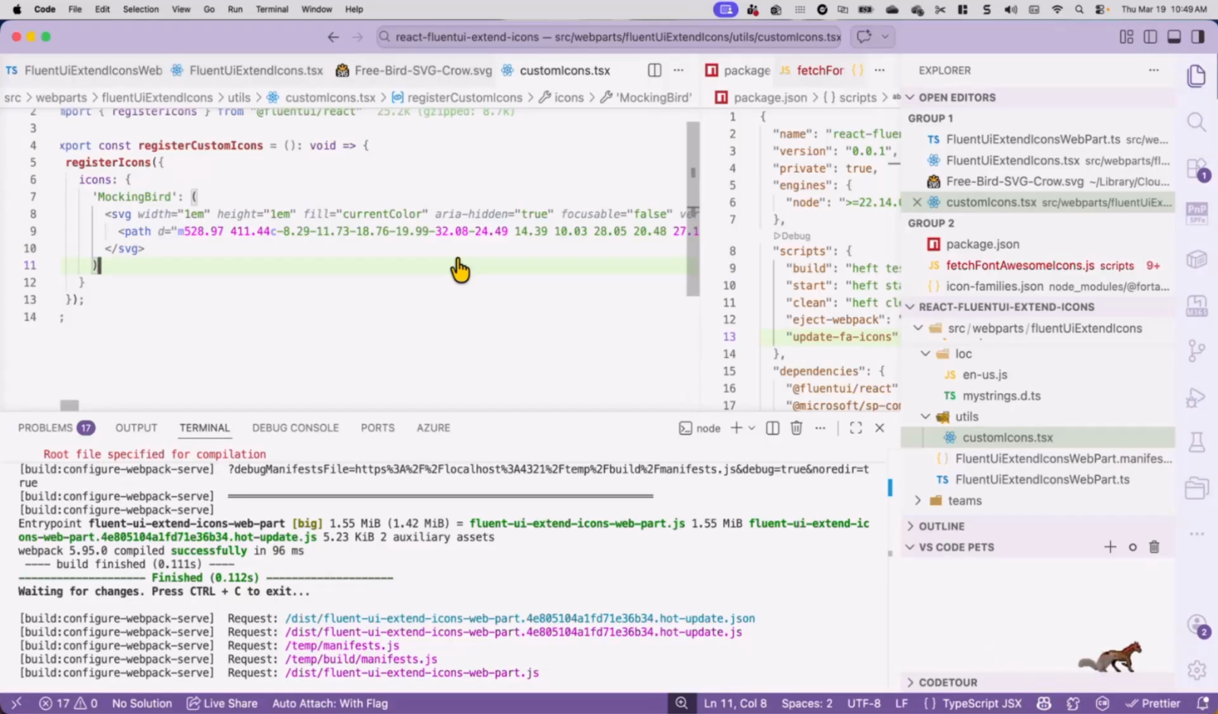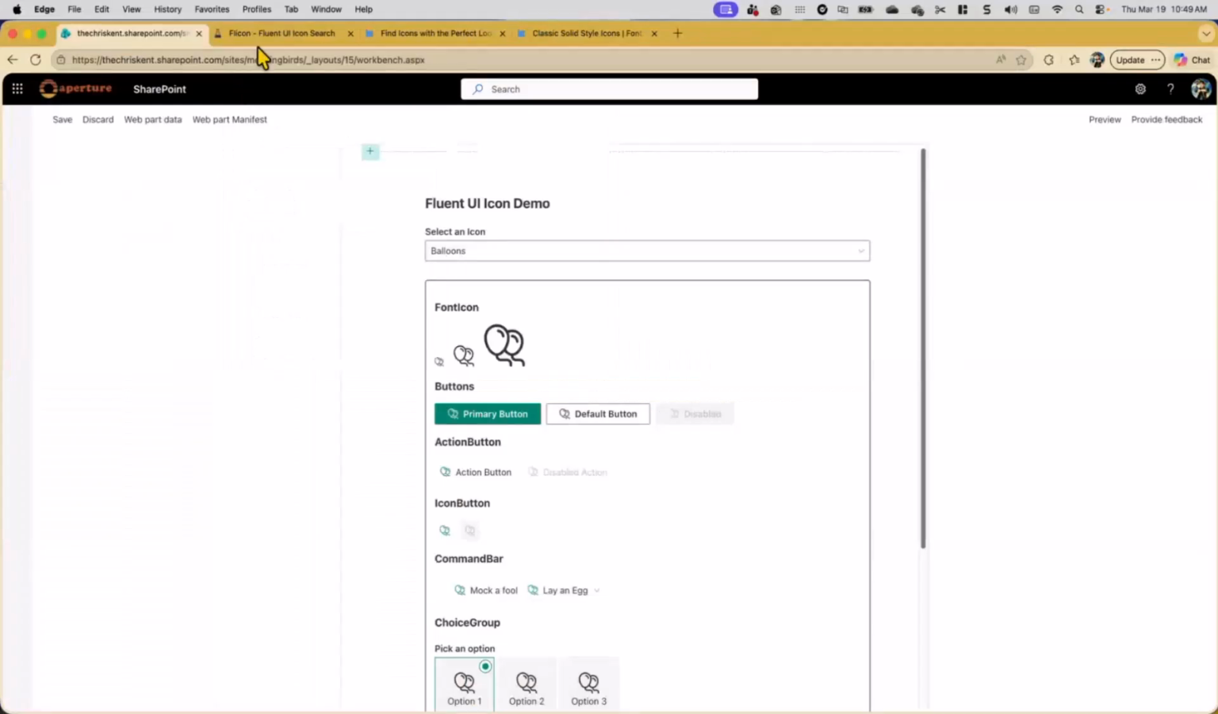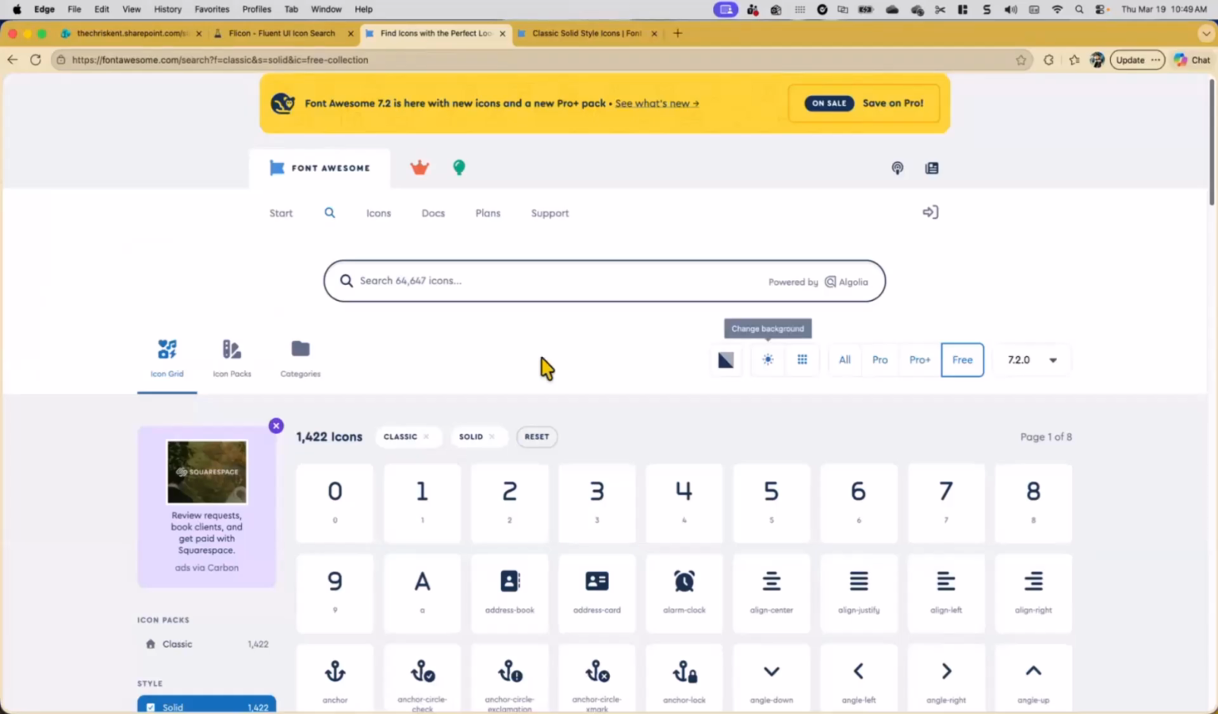What if I've got my own font icons? I've got my own font, or I'm using a third-party font, like Material or Font Awesome. I want to be able to use those alongside all of the Fluent icons. Well, you could do that. So let's take Font Awesome because it's free. If I go back here and go to Font Awesome, there are all these free icon packs. So here's 1,422 free icons. Cool, I want to use those.